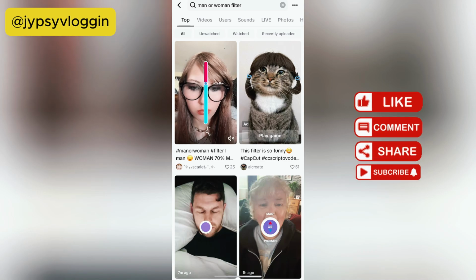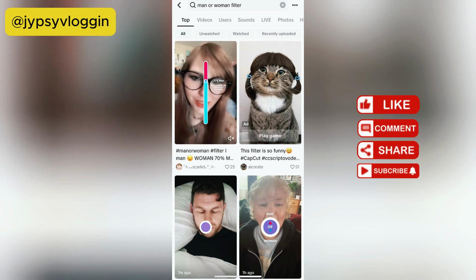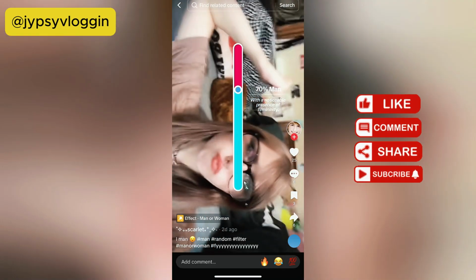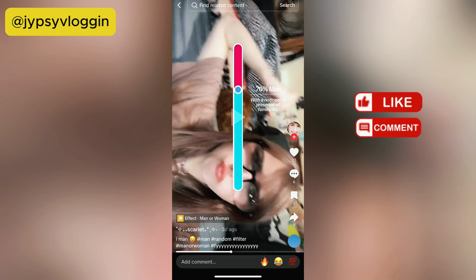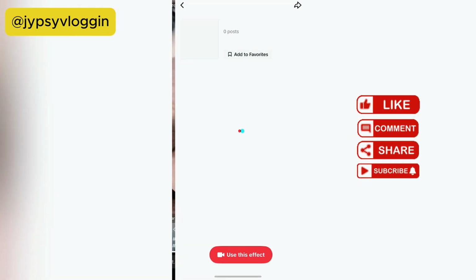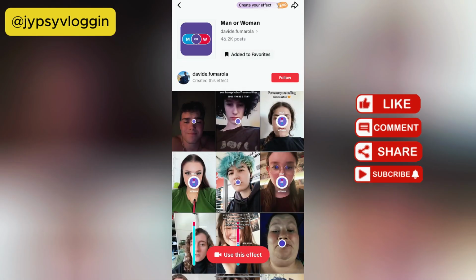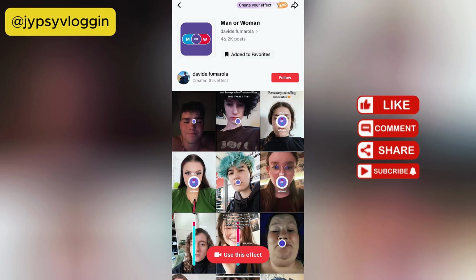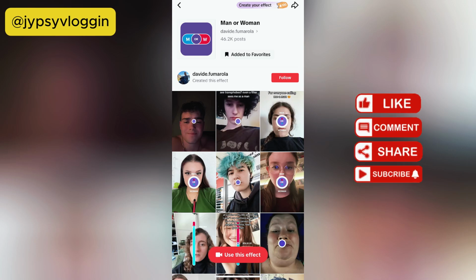You will see many videos with this effect. Just tap on any video you want. On the bottom left corner of the video, you will see the effect name. It's in yellow. Tap there. You will be directed to the effect page. Now from here you can add it to your favorites, and at the bottom of the screen you will see use this effect. Tap there to use the effect.